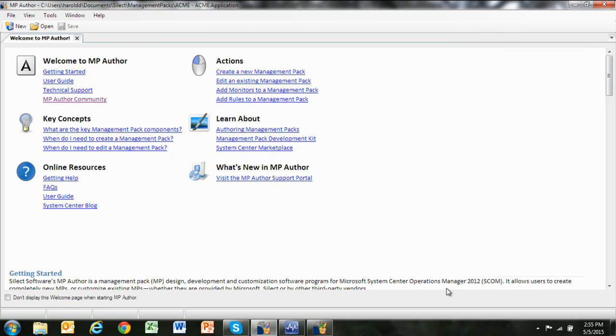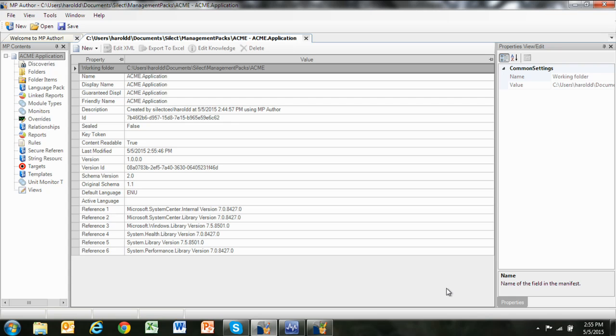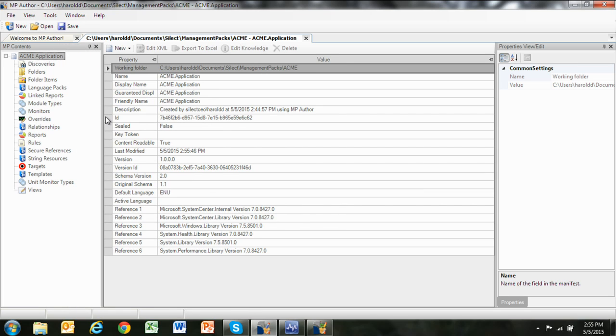And MP Author is going to go out and construct that management pack based on the settings we chose during the running of the wizard. And it's going to present it to me here in the designer window. So I'm going to spend a little bit more time in this designer window in the next scenario.